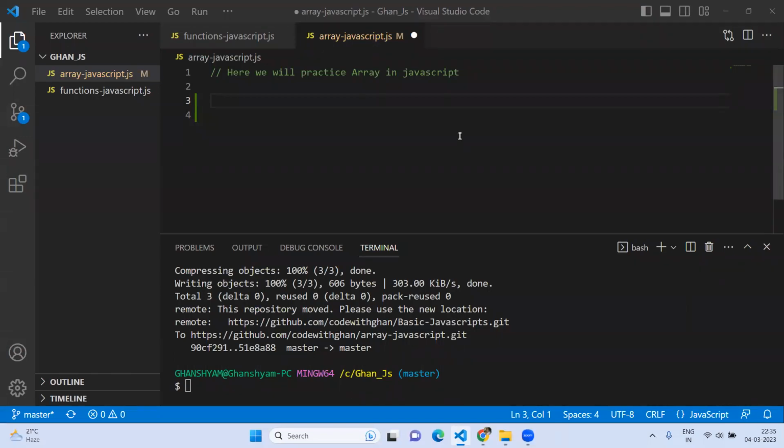Hi guys, so we will start today about the array in JavaScript. What is an array? So let's start. I am not defining everything just like the theory part, but I think we should start from practical. So what is an array actually?